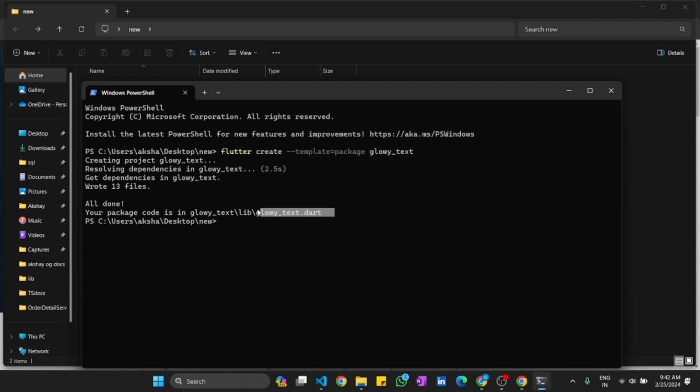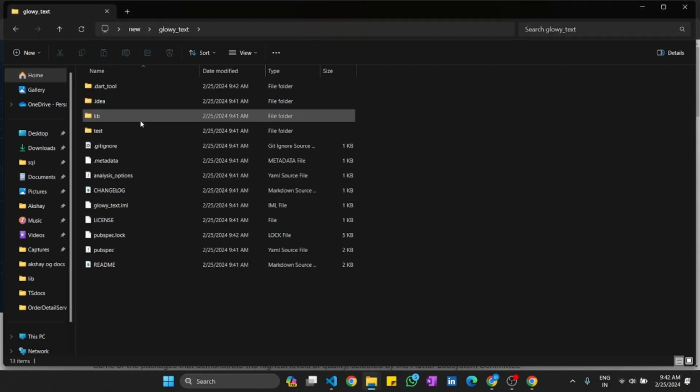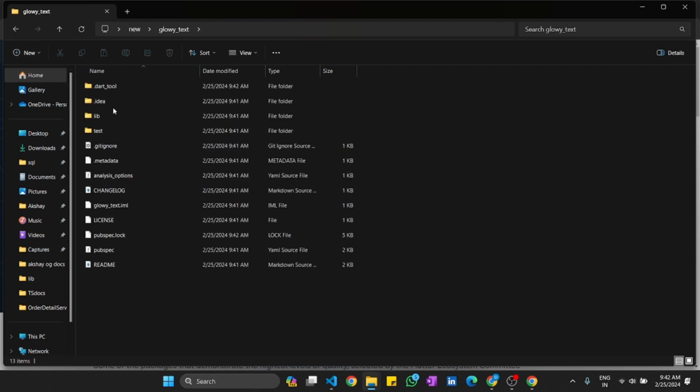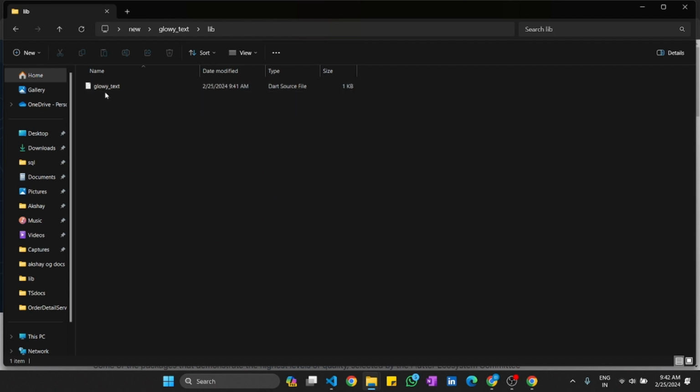So I have successfully created the package. If we open the package, it has a structure like our main project, but it doesn't have web, android, or other folders. It is just a package. So it just has lib, test, and other YML files, etc. In lib there is a glowy text dart file. We have to export our main package file from here.